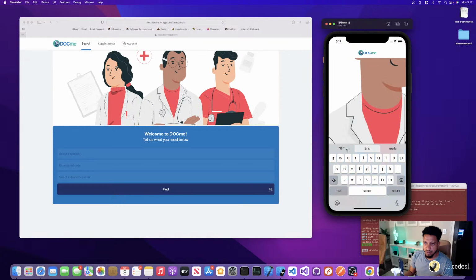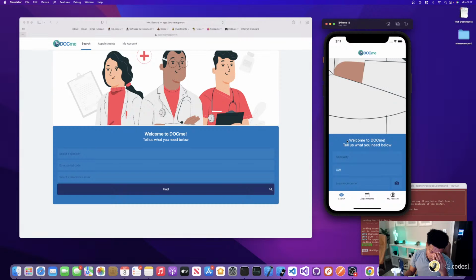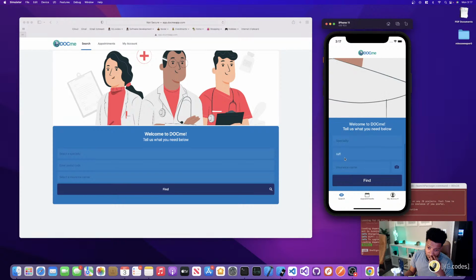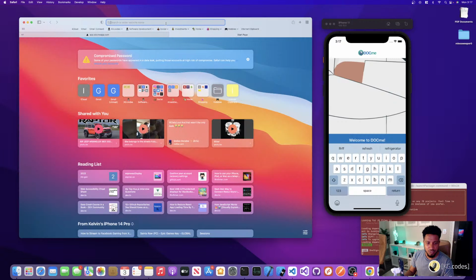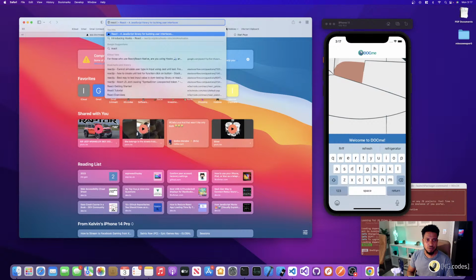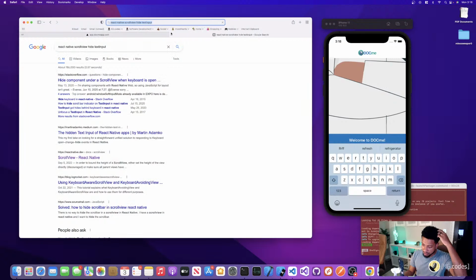So I wonder what I can do to fix that. So this is when it comes to searching for solutions. React Native: scroll view is hiding the text input. So how do we fix that?